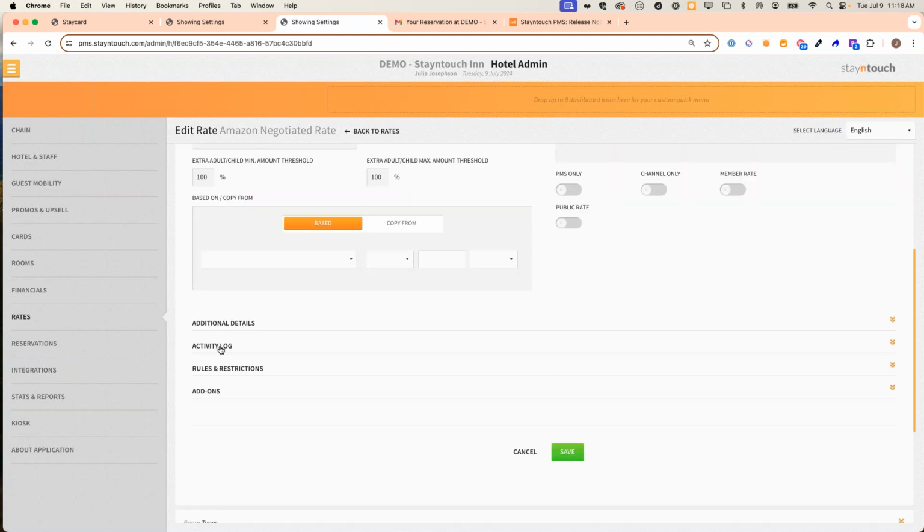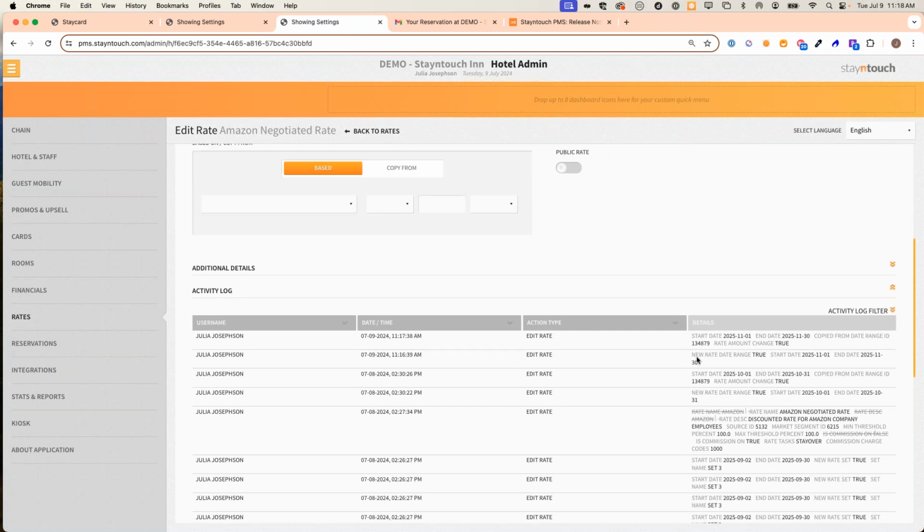So we can navigate back up to the rate details, and you can see all of these changes that I just made right here. You can see that I created a new date range. This was the dates. And then I copied it from the date range with this ID, and that I also changed the rate amounts, and that's true.